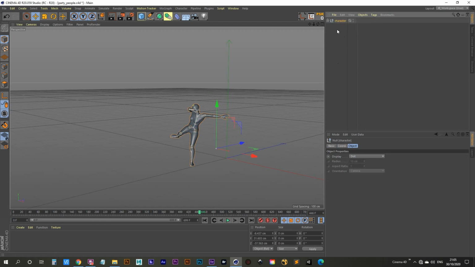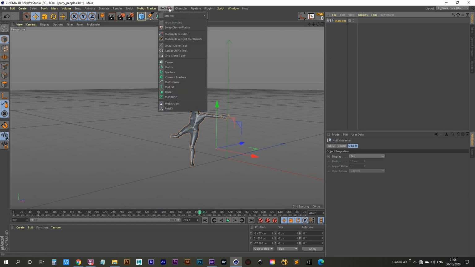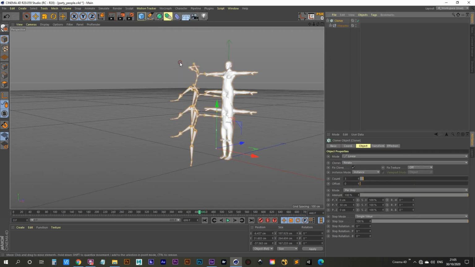Now we can create a cloner and we want to add this character null as a child of it. We can do that automatically on the clicking of the cloner if we hold down Alt. So just hold Alt and it'll see that your character null will be automatically added as a child to the cloner. Cool.